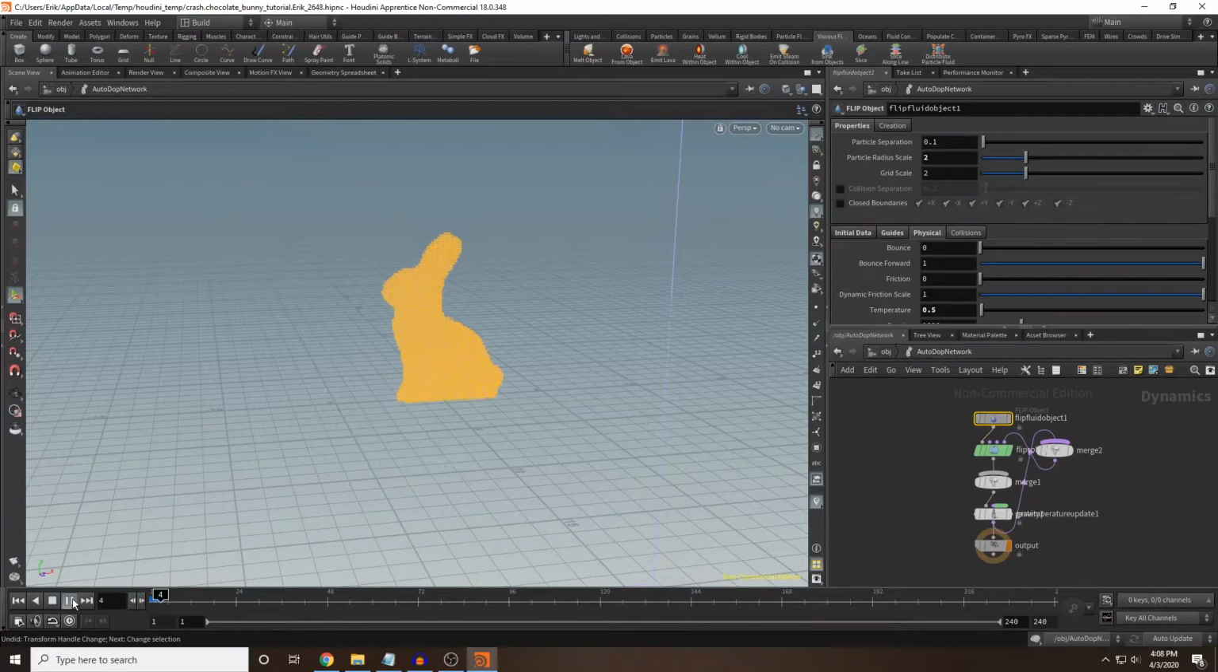So if I hit play right now, it's just going to fall through, because if you remember from last tutorial, we're going to need a ground plane.